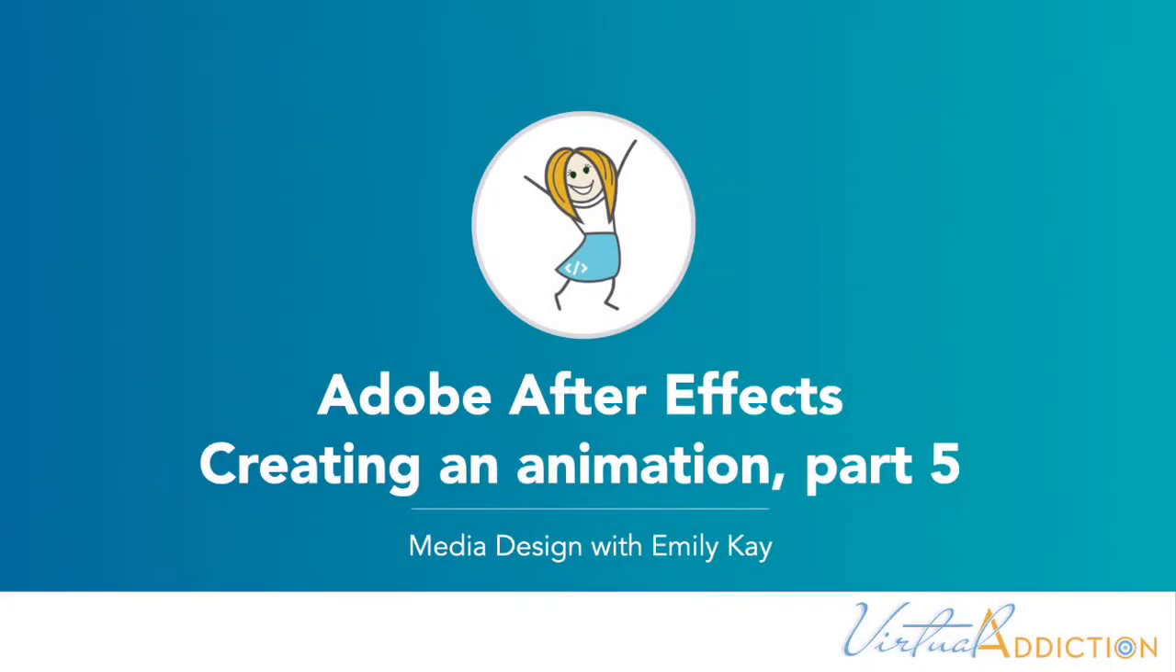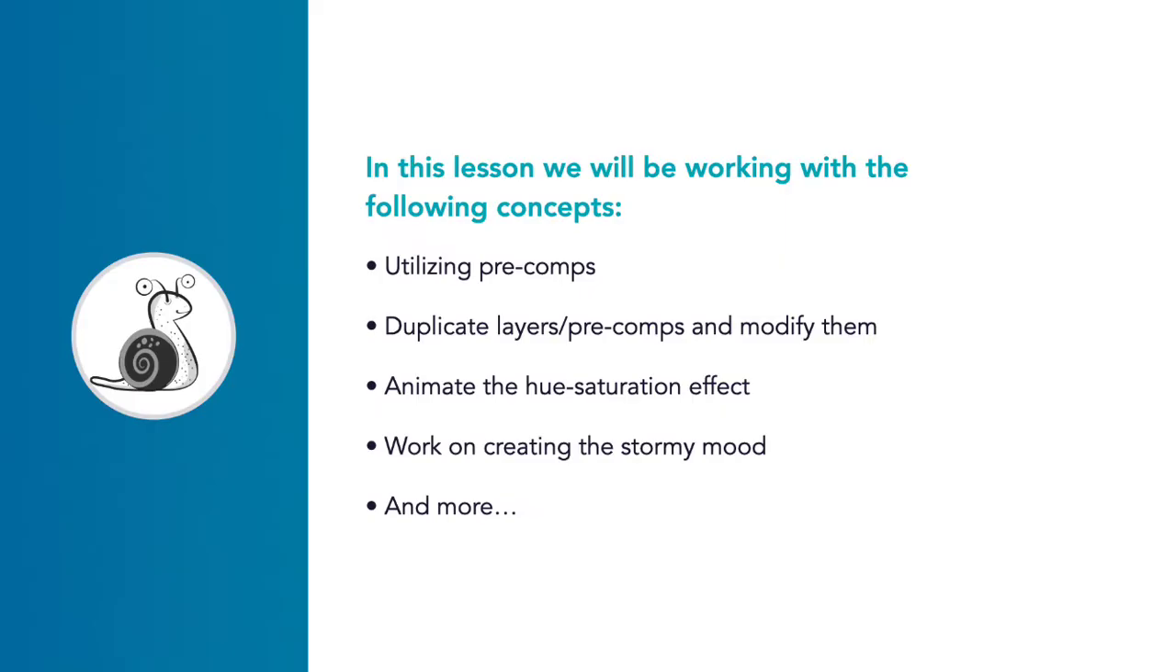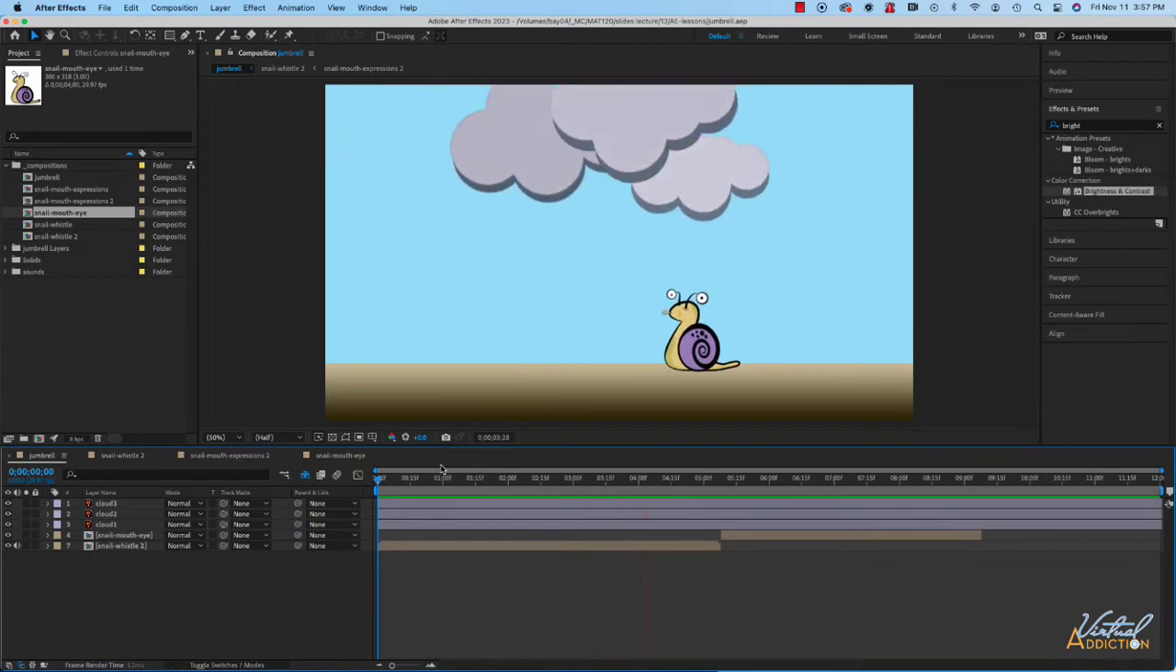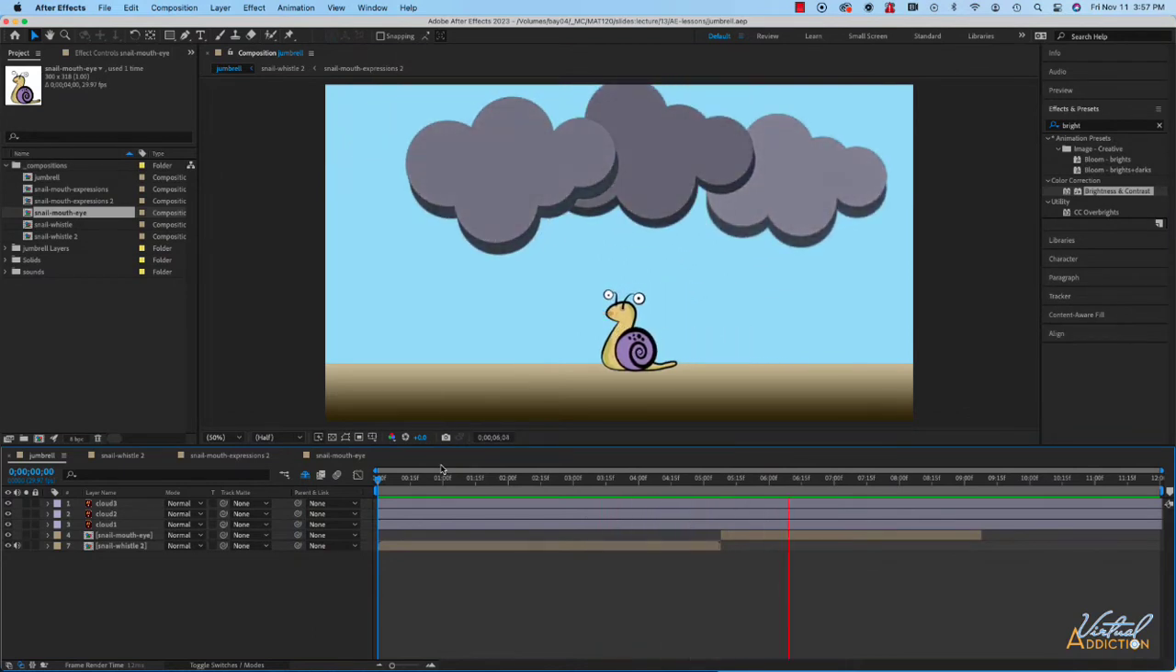What we have now with our animation is we have our snail coming onto the stage and we have some clouds appearing and getting dark and ominous. And obviously the snail is not looking so happy about this. We're going to be creating some rain and lightning, but before we do that, let's really fill the upper portion of the sky with clouds.